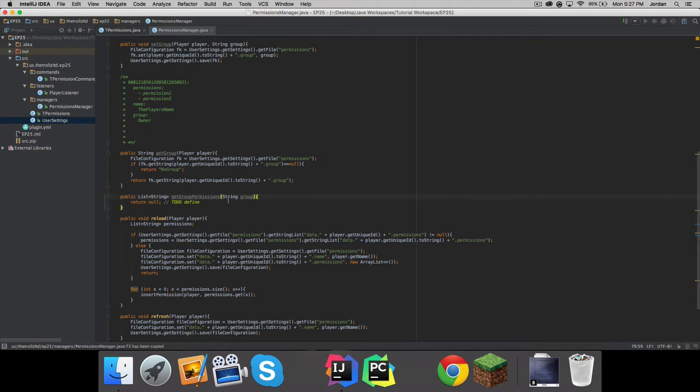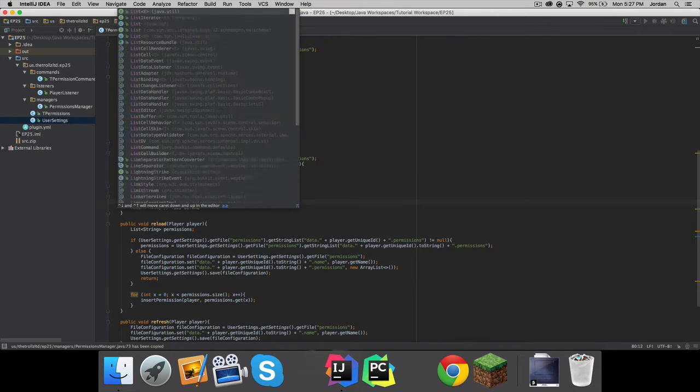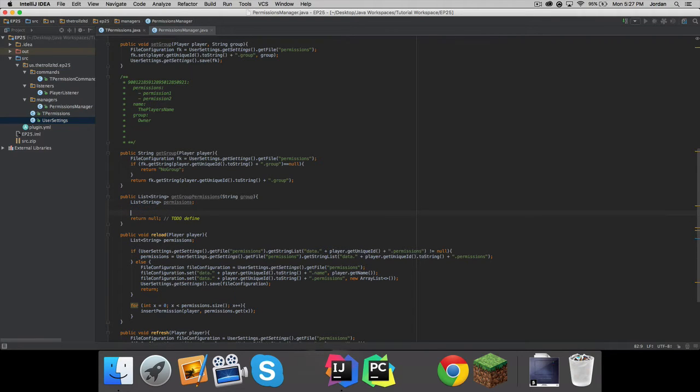And now what we're going to do is access our groups file here, and do all that stuff. Then we're going to need to do our command stuff, and the command stuff is just kind of basic. It's just a little annoying to do because command arguments can be pretty annoying sometimes, in my opinion, of course. So now we're just going to go ahead and get a list here. List<String> permissions equals null is redundant. We can just go ahead and remove that.